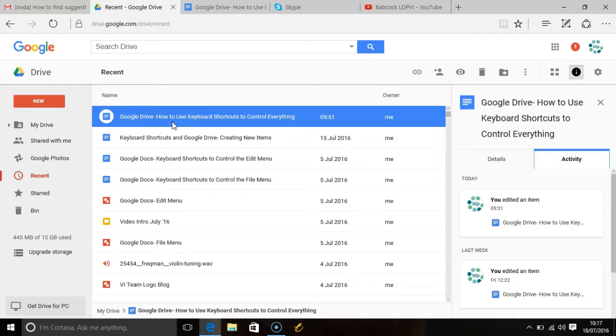The navigation pane. The navigation pane includes My Drive, which is an overview of everything you have stored. Shared with Me are files that other users have created but shared with you. Google Photos, that contain your photos. Recent, which shows all the files that you've been working on recently. Starred, which are all the files that have been marked with a star. And finally, Bin, which are all the files that you've deleted.